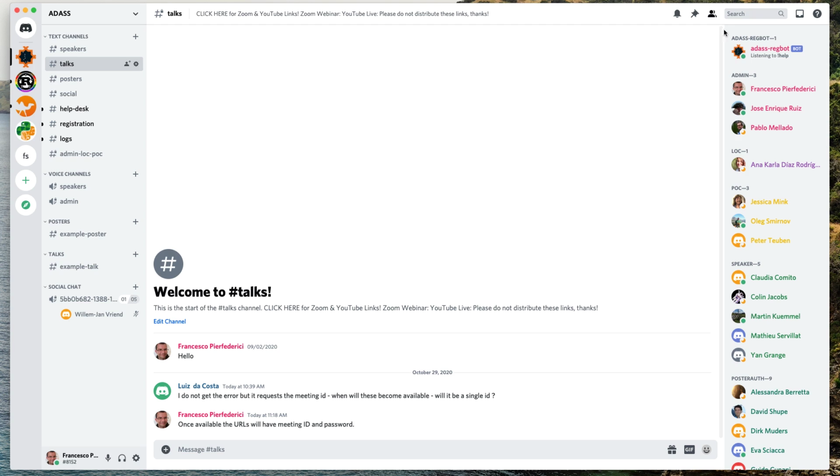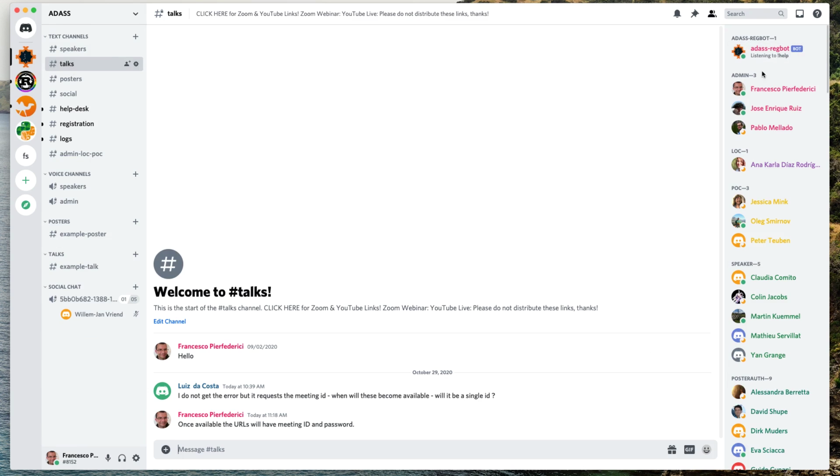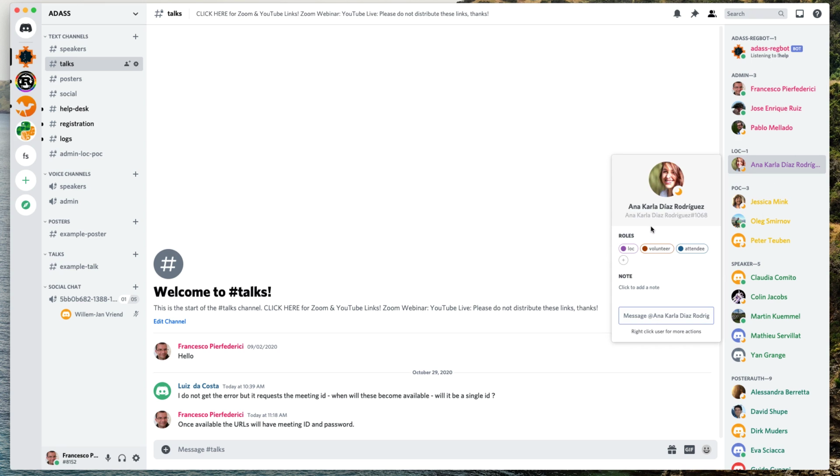The area that's left to be talked about in this window is here to the right. This is the list of people on that server, in this case on the ADASS server. If you go to another server, for instance OCaml, you will see different people. We grouped people into categories, and if you click on somebody's face, you will see, I assume, because as an administrator I definitely do see this information, but I assume you also do.